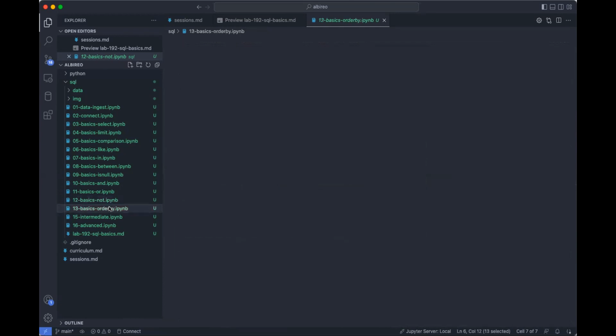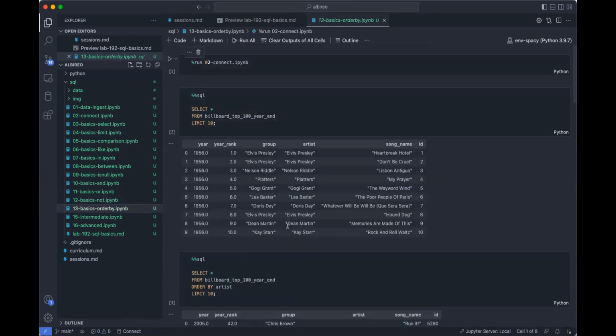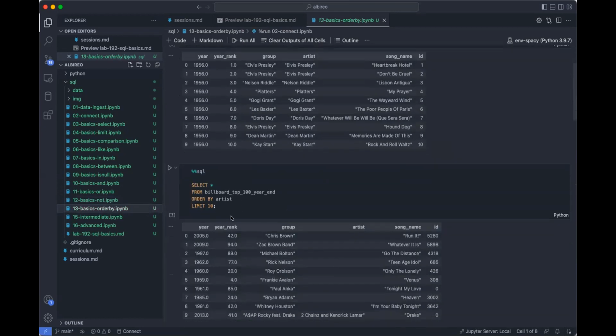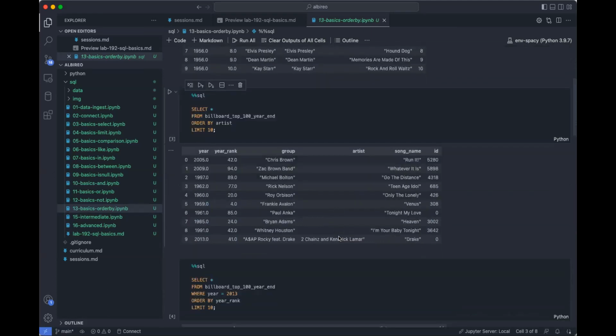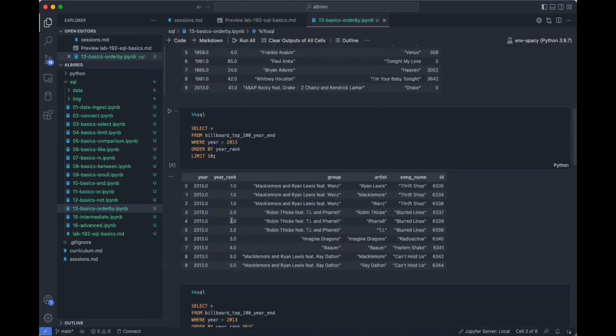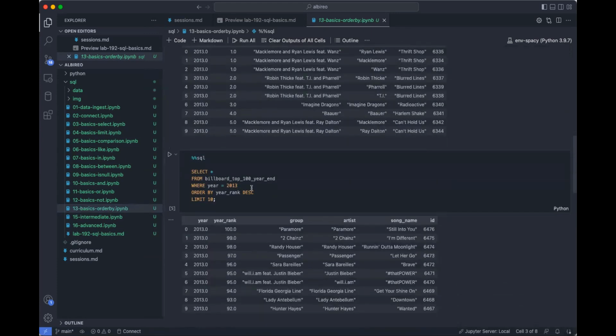Then the last one is ORDER BY in basics. In ORDER BY, we simply arrange our records by some condition, and the default is ascending. So we are saying arrange by artist ascending. You can see the 9 records we found earlier come at the beginning, because it's dictionary order. Then we say order by artist, then order by year rank, so you can see 1 to 3, and we can also pass the DESC flag, which means descending.